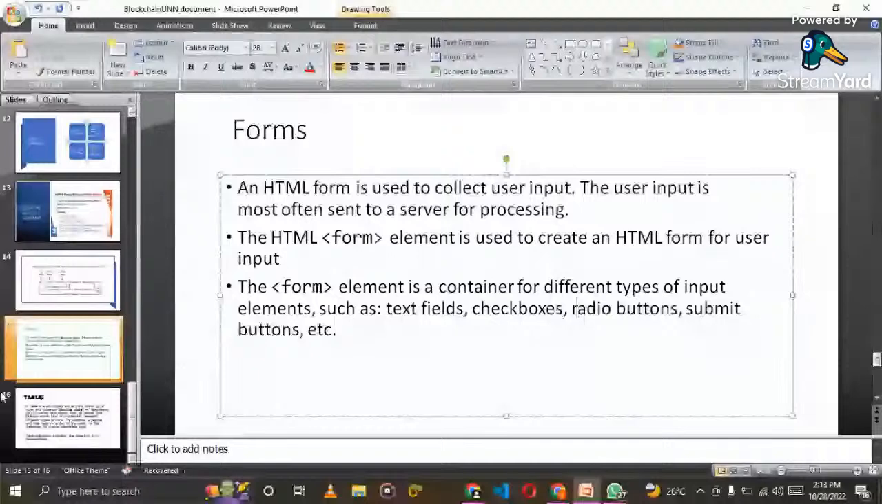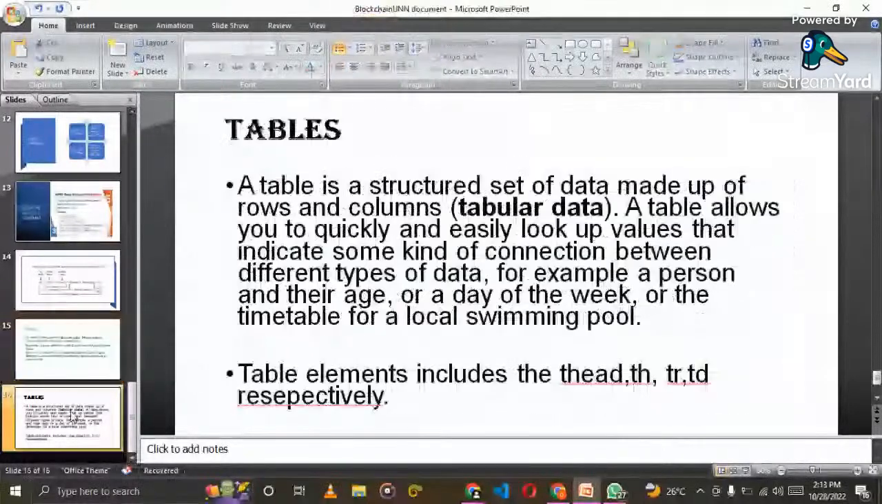So moving forward, we also have tables, made up of rows and columns. A table allows you to quickly and easily look up values, just like we know tables to be. It has rows and it has columns. Some tables have only one row and one column. Some have two, some have three, some have 15, some have 25 rows and two columns, depending on the information that will be contained.